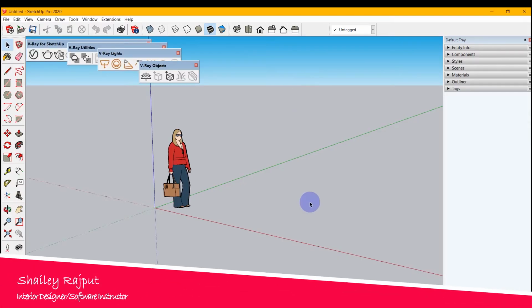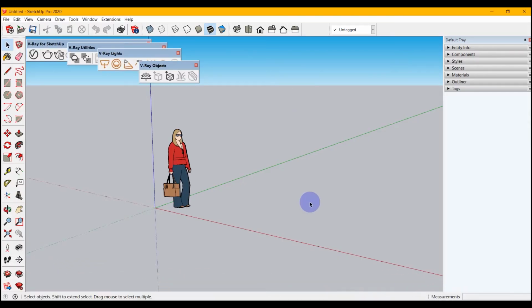V-Ray for SketchUp is a 3D rendering software that combines real-time and photoreal rendering all in SketchUp. From beginner to pro, V-Ray has all the tools you need to visualize your SketchUp projects from start to finish. V-Ray comes with hundreds of ready-to-render materials that you can apply to any scene.